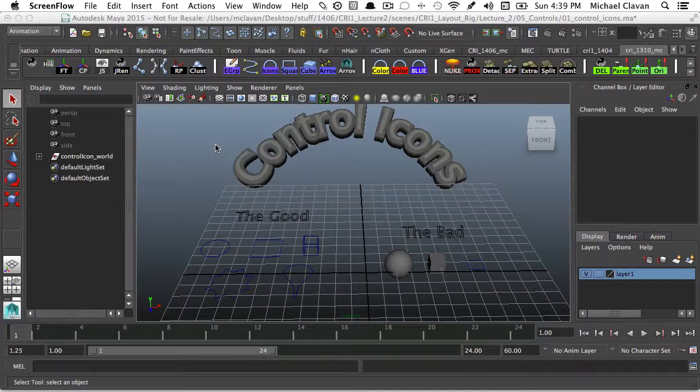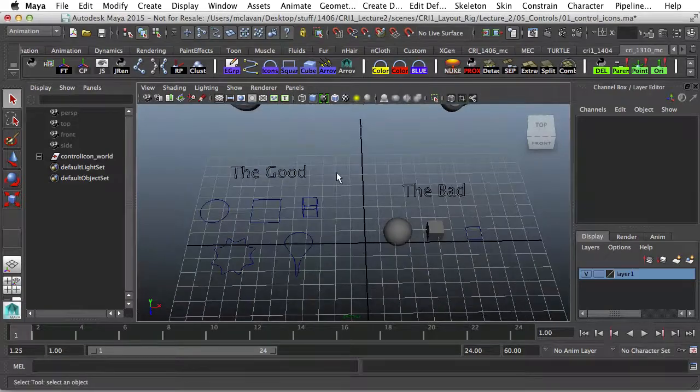Then we also have to select through a character's geometry to find these joints. Both of those are not very user animator friendly. So in this case, we're going to go over how to create controls to access those joints in our system. So on here we have some examples of good and bad controls.